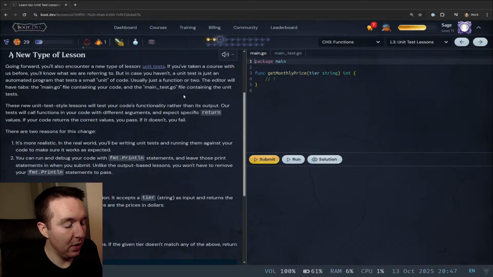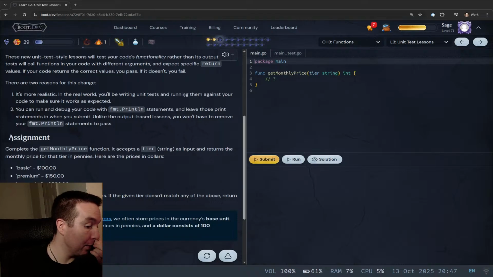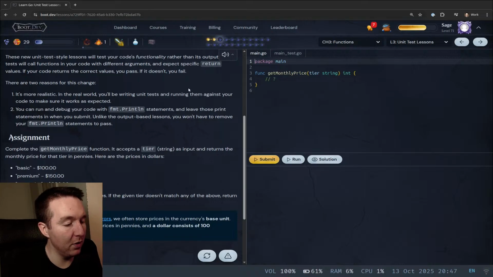These new unit test style lessons will test your code's functionality rather than its output. Our tests will call functions in your code with different arguments and expect specific return values. If your code returns the correct values, you pass. If it doesn't, you fail. There are 2 reasons for this change. It's more realistic. In the real world, you'll be writing unit tests and running them against your code to make sure it works as expected. You can run and debug your code with fmt.Println statements and leave those print statements in when you submit. Unlike the output-based lessons, you won't have to remove your fmt.Println statements to pass.